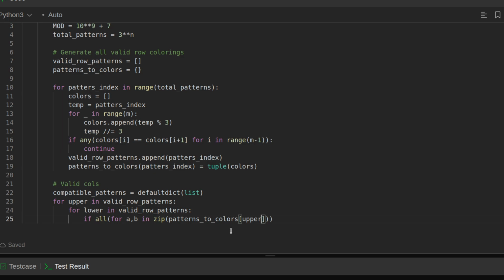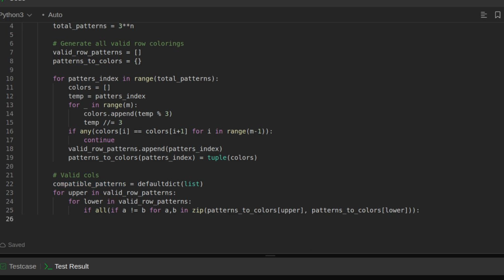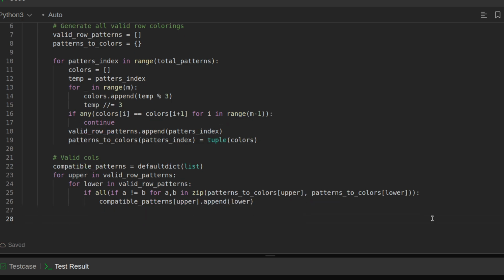upper, patterns to color, lower, right? If a is not equal to b, then only I need to append it to compatible patterns. Upper dot append lower, right?